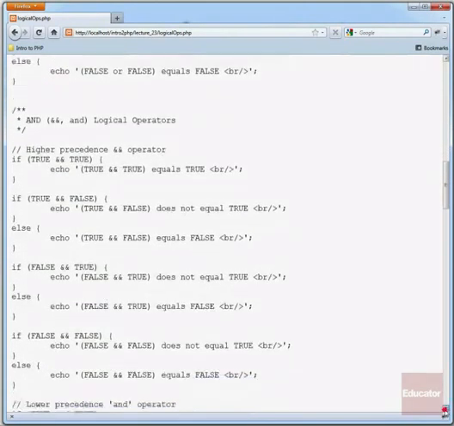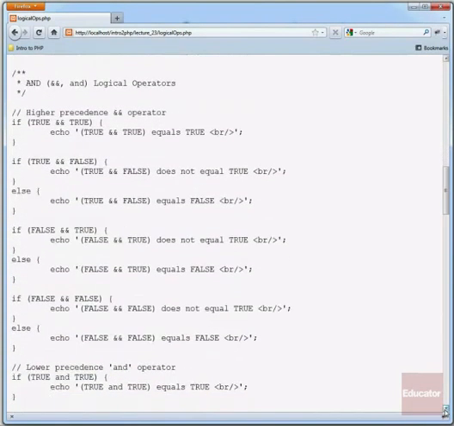For the AND operators, as mentioned, that binary operator only returns true if both of its operands are true. So in this first case here, if we say true and true, that will evaluate to true, and so this echo statement will be output. In these other three examples, where we have true and false, false and true, or false and false, all of those are going to return the Boolean value false because both operands are not true. And so in these cases, the echo statements in the corresponding else statement groups are what's going to be executed.